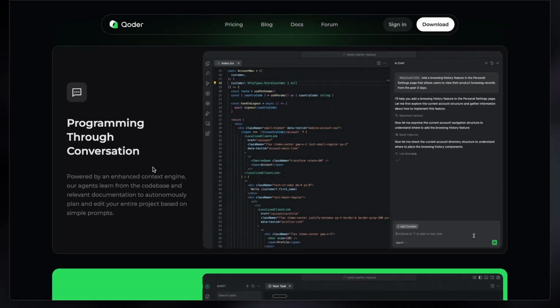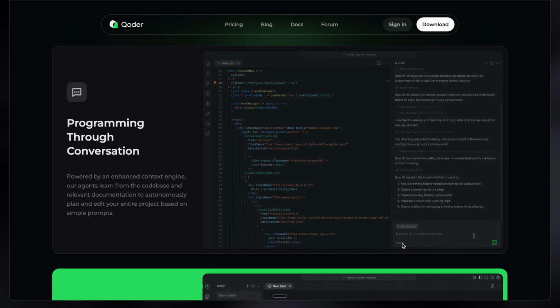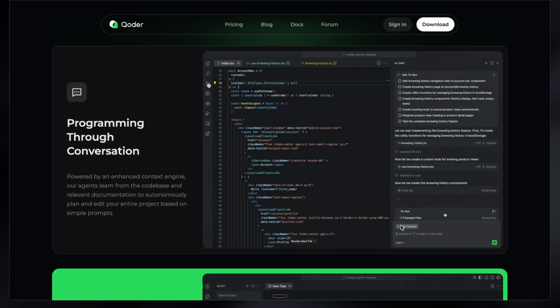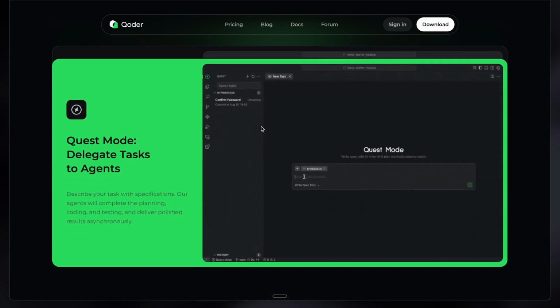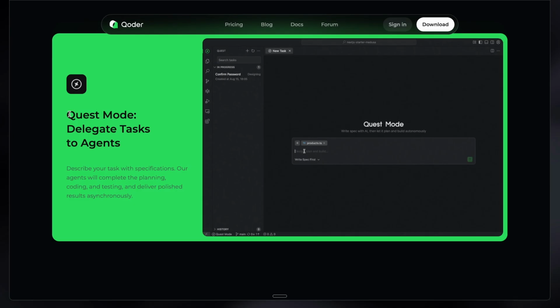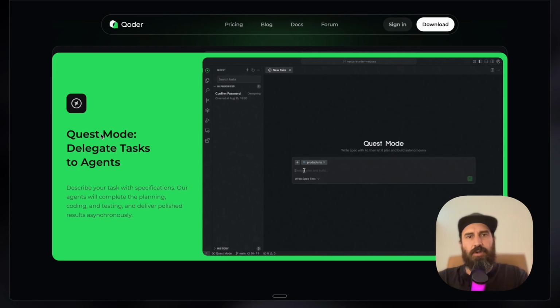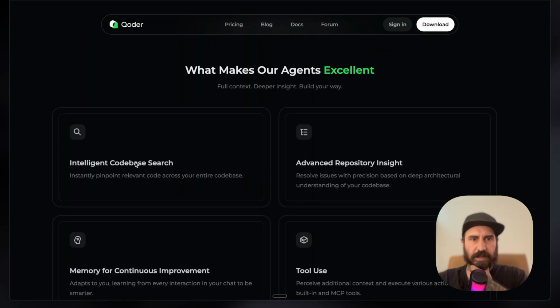Programming through conversation. It's just the standard option where you have an agent and you can also just chat and plan everything out. Now, this is very interesting. It's the quest mode, pretty much like Cursor and Windsurf, where you give it a prompt of what you want to build and it will create sort of a task list and go through all the tasks. Windsurf and Cursor also do that.